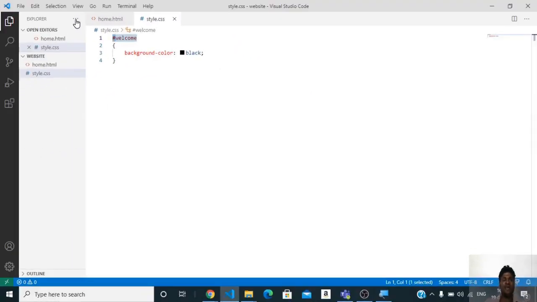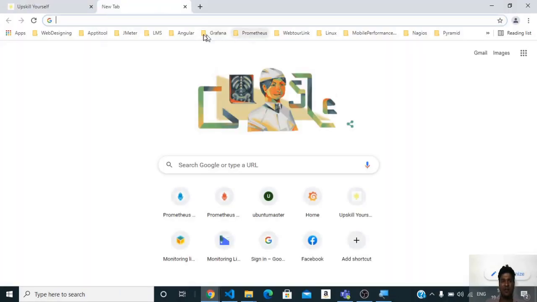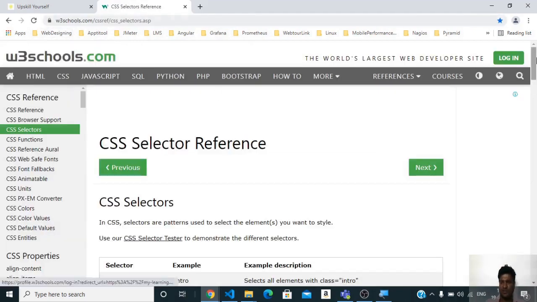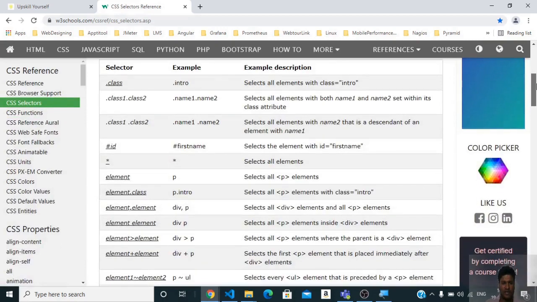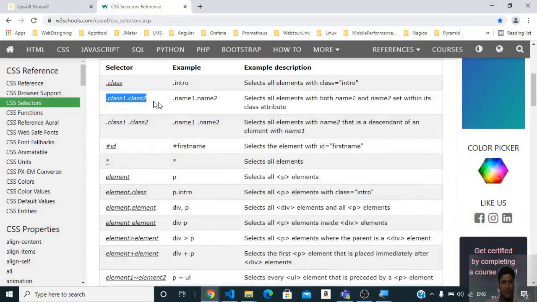So these are known as CSS selectors. We have a list of CSS selectors, and I can show you on W3Schools. You have a list of selectors in which you say dot class1 dot class2. It means that anything within the braces will be applied to the elements which are part of both the groups. It will apply only to elements which are part of both the groups.